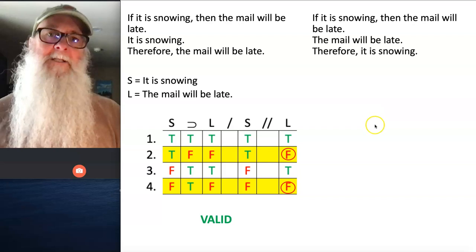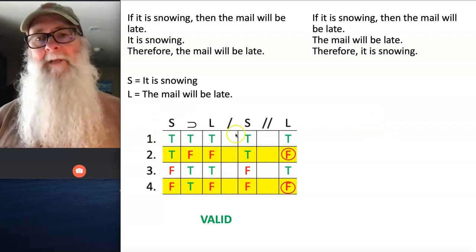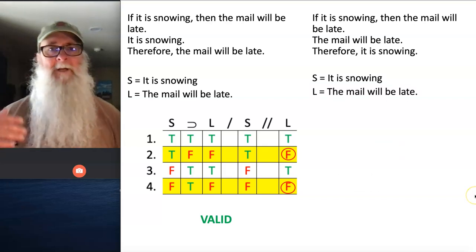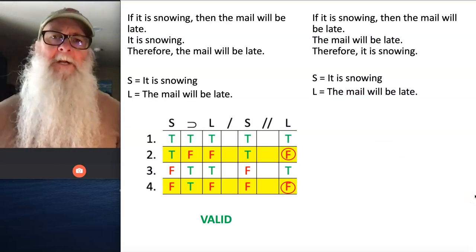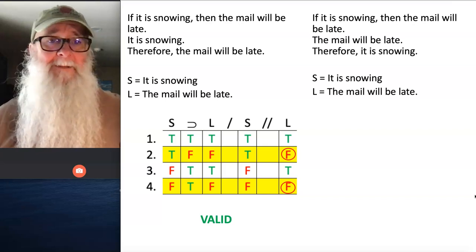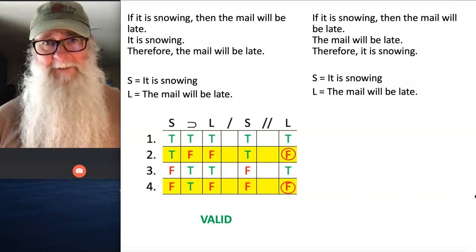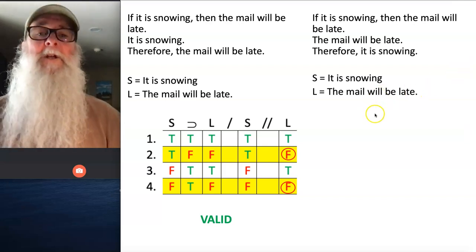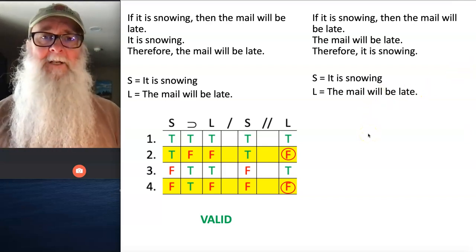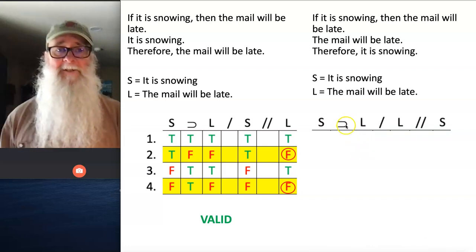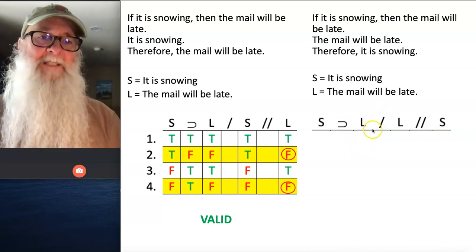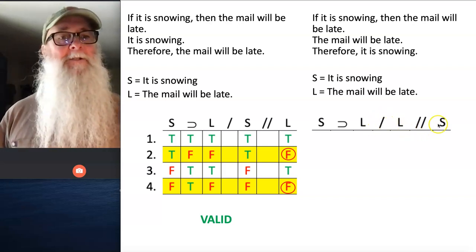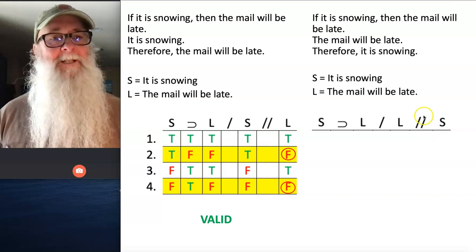Now we can test this argument using a truth table by using the same strategy that we used to test the first argument. So the first thing we do is identify the simple statements that make up the argument, and we can see that for our second argument, it's the same two simple statements as the first: it is snowing, the mail will be late. So we symbolize this argument on a single line using letters and operators, and we make sure that we separate the premise statements from one another with a single slash, and we separate the conclusion from the final premise using a double slash.